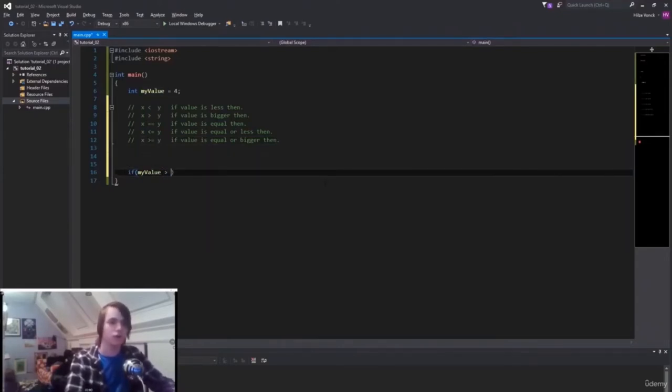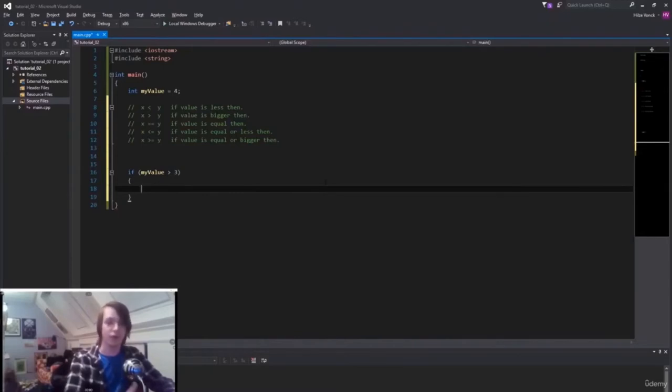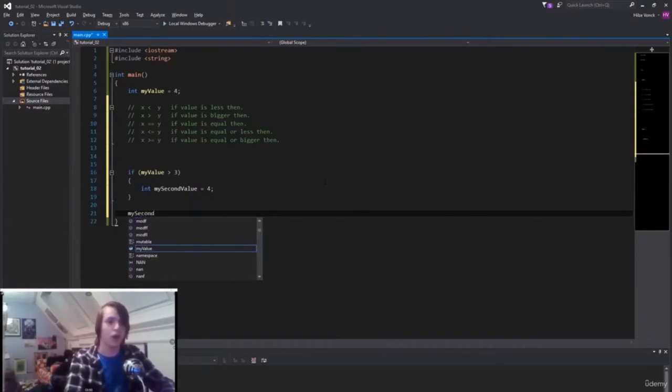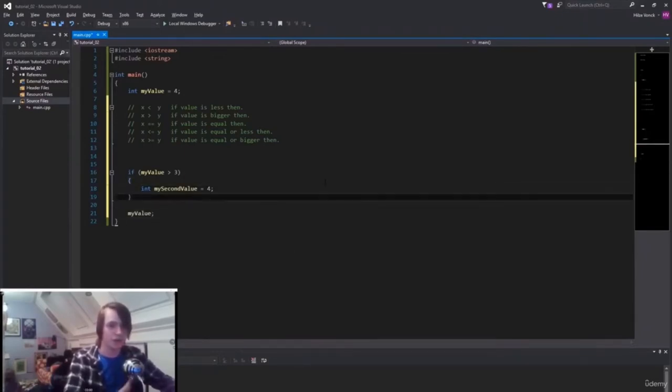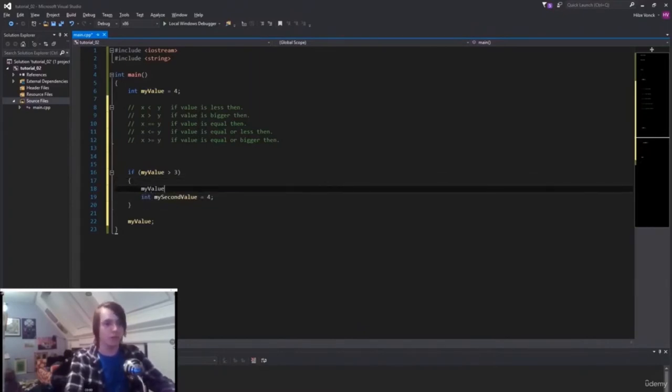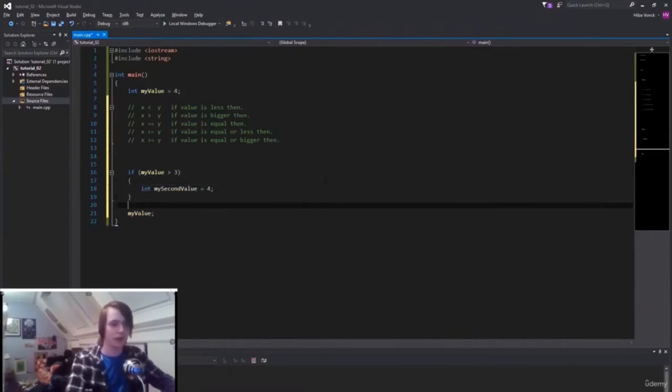So now we can do my value is bigger than, let's say 5. So only if my value is bigger than 5, oh, let's do in this case 3, then it will enter the statement. By the way, we use the curly braces to specify different scopes. And things that you create in a scope are only accessible in that scope or a lower scope. So if I create an integer called my second value, and set it equal to something, then I won't be able to access my second value out here because it's already out of scope, because the scope ends here. After this, everything that's inside of the scope does not exist anymore, except if you specified it outside of that scope. So as you can see, we can still access my value. That's because we created it in this scope. And in here, we can also access my value because it's created in a higher scope. But we cannot access my second value out here.